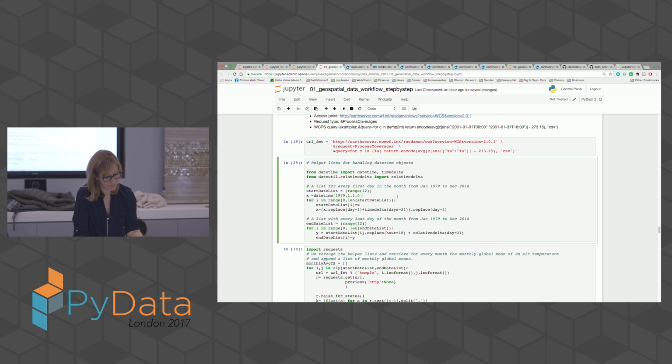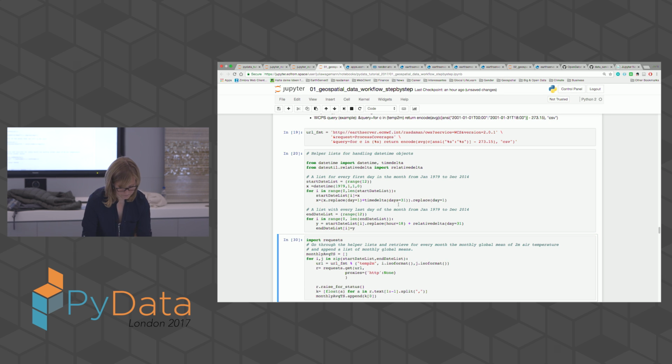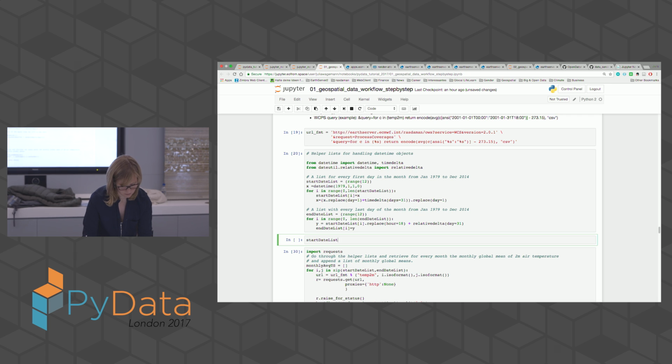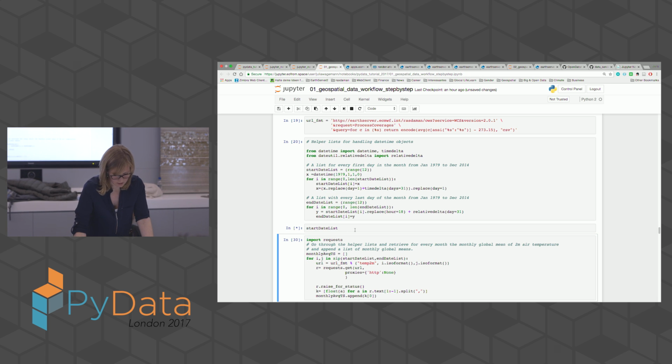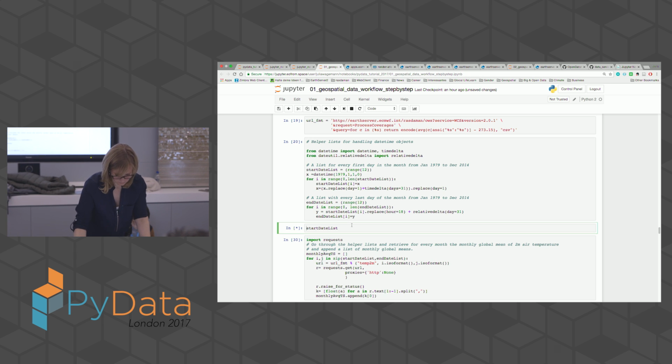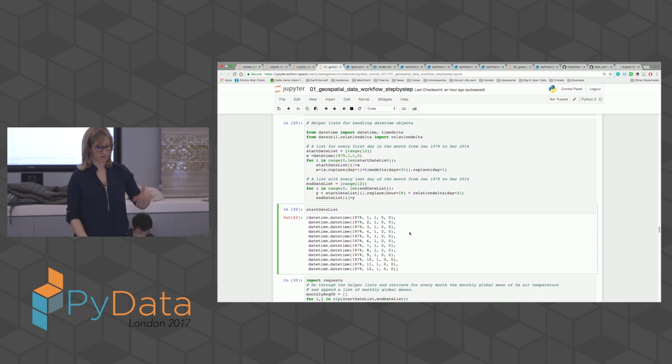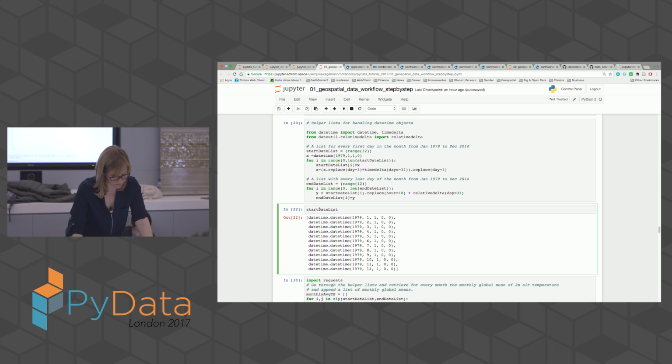So this is just two for loops which help us to specify the start date and the end date of every month. So 30th of January, 28th of February, etc. If we look here, the start date list should give us something. Ah, yes. So it gives us a list for the year 1979, and the same for the end date list for every last day.